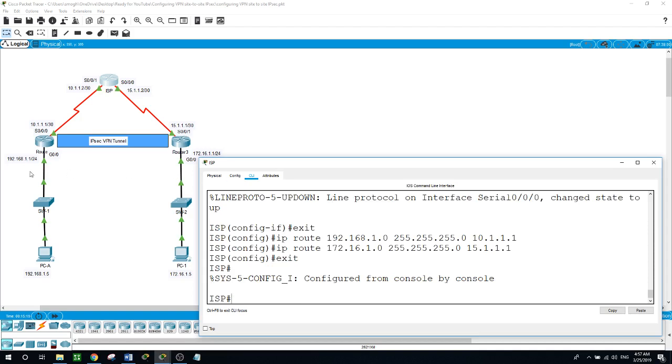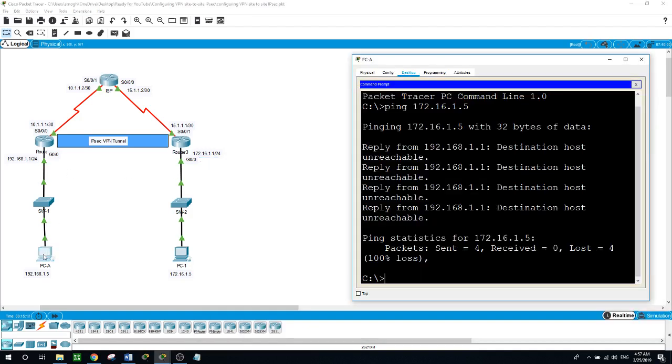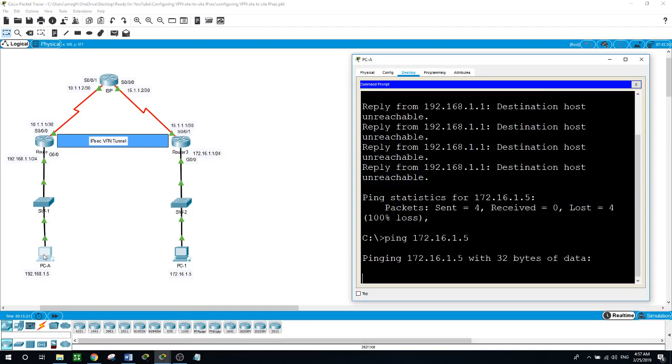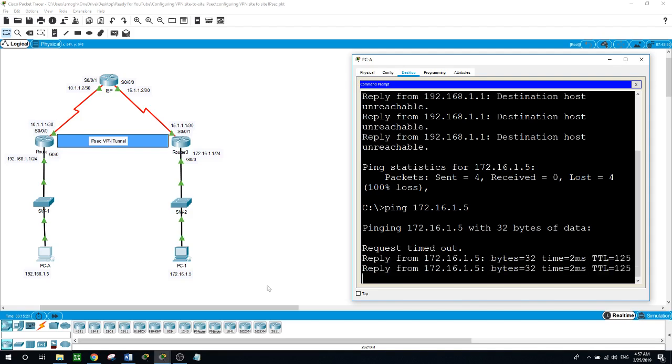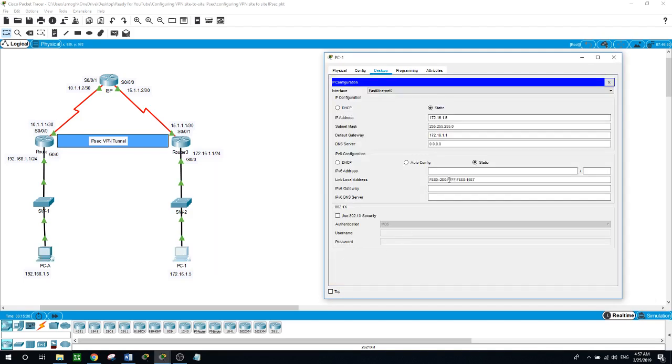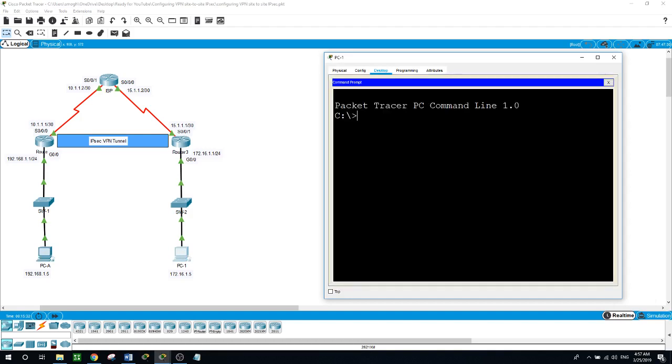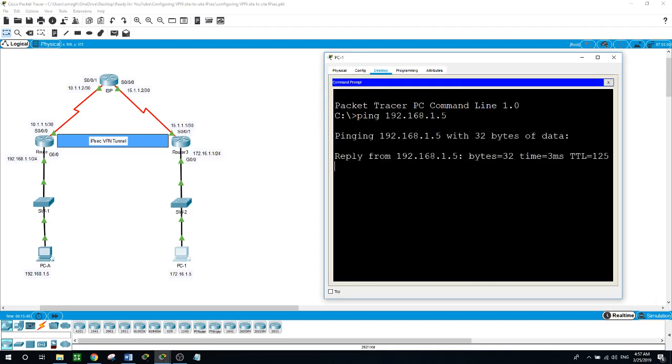Exit from here, and let's run the ping again from PC8 to PC1, and now we have a connection, or the ping is successful. And to run it again from PC1 to PC8, ping 192.168.1.5, and we have a connection.